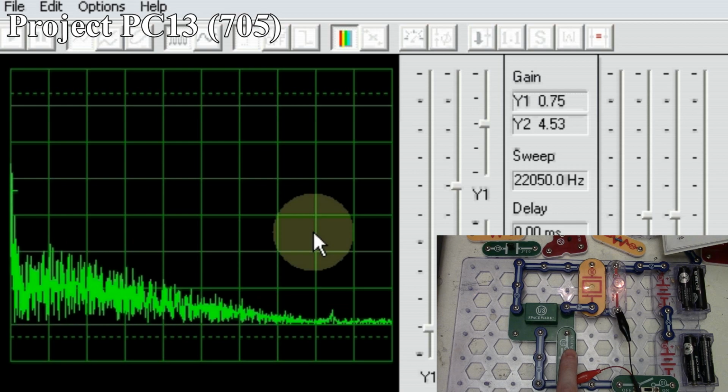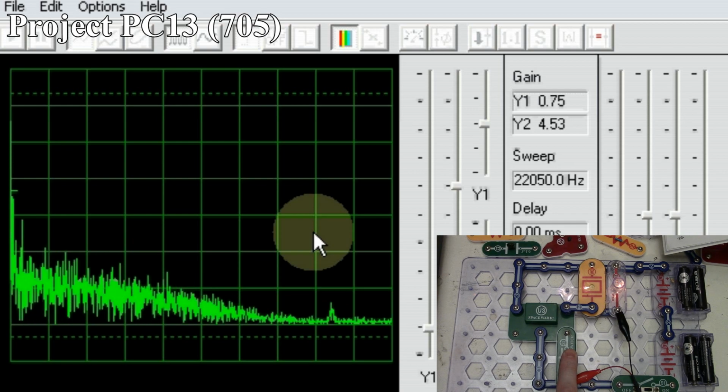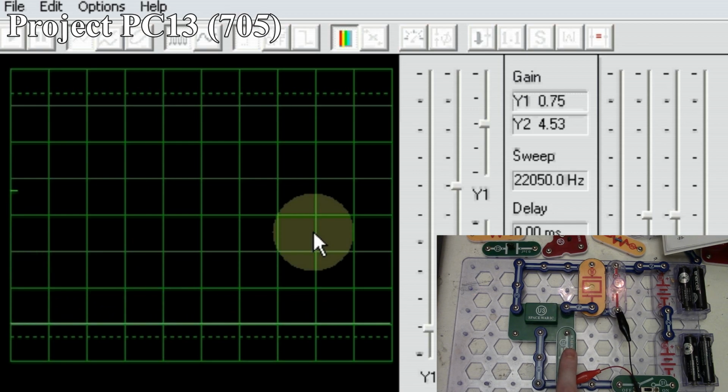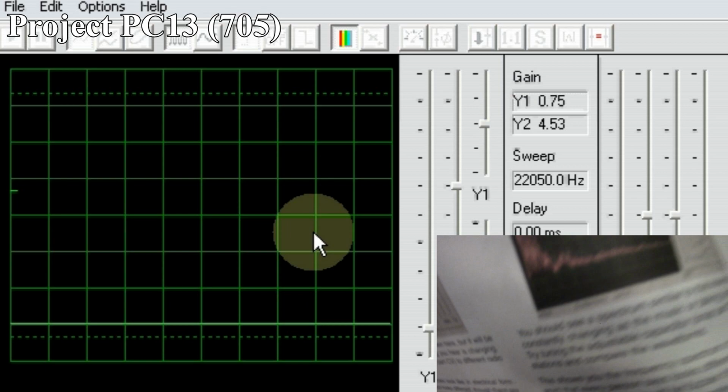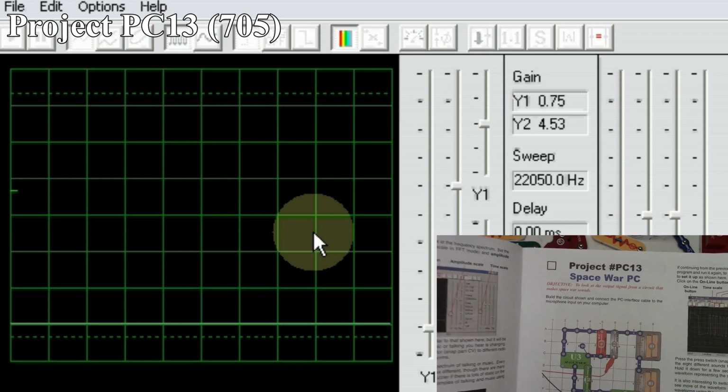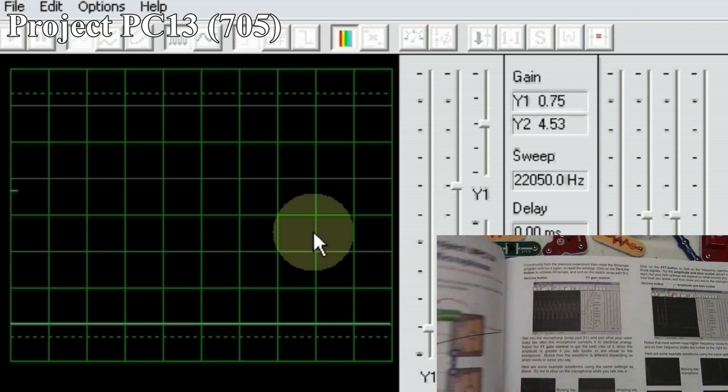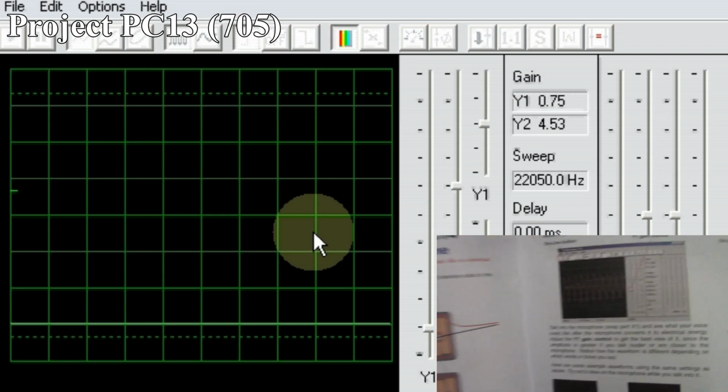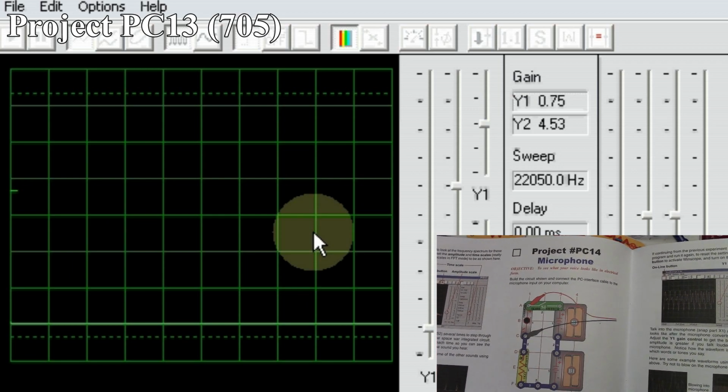And then there's that little machine gun effect, as we can see on there. Oof, my hand gets crampy holding that button down. So that's basically Project PC13, how its waveforms look. So now we're going to look at Project PC14, which is the microphone.